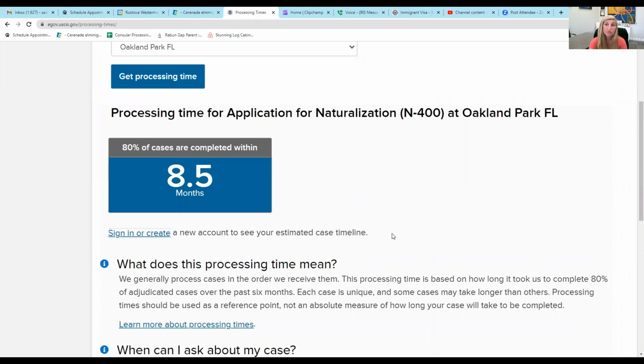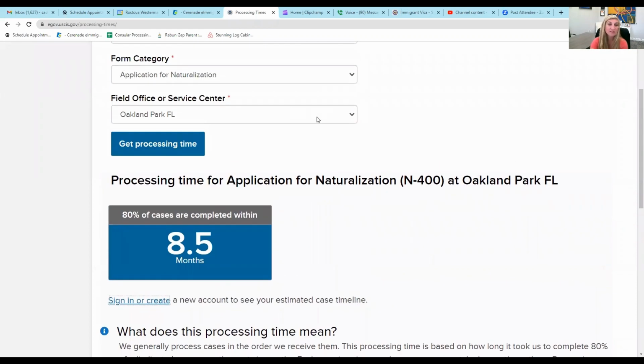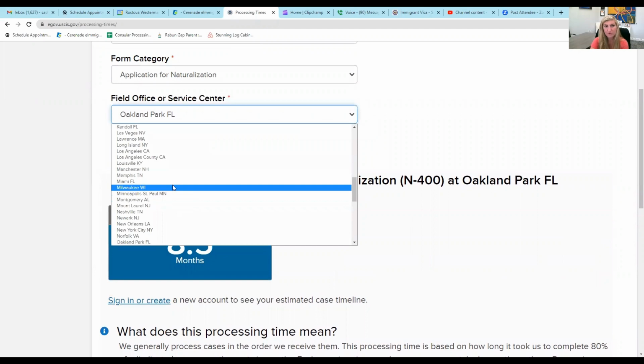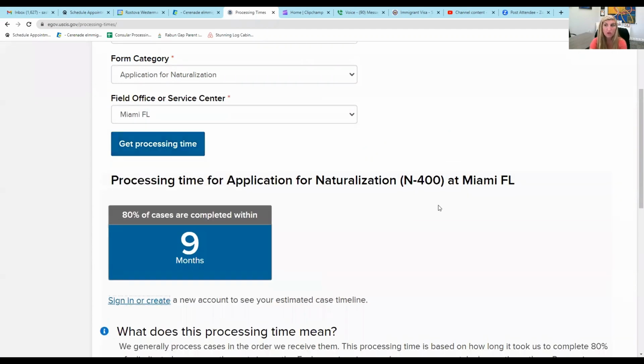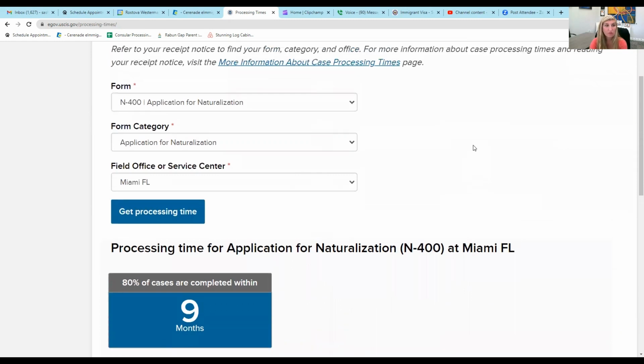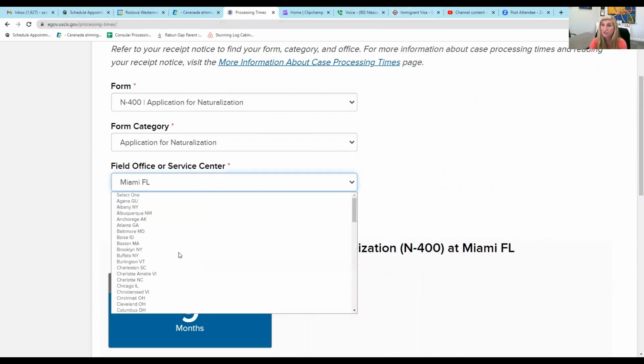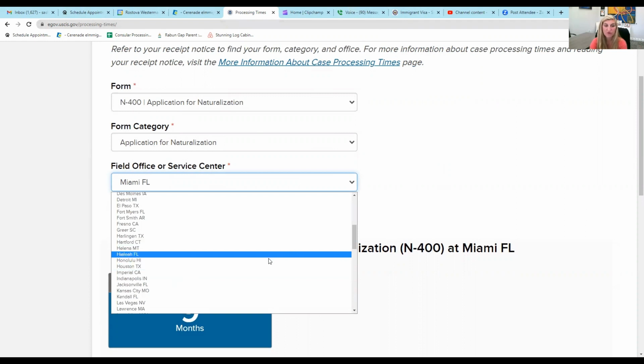It took 2 months to go through, so not much faster than that online processing time. But the online processing times are relatively reasonable. And like I said, these represent the cases that go through the full processing time and are not chosen for faster expedited processing, where we often see the interviews coming in 2 to 3 months. But depending on where you are, you can go to the website, uscis.gov, and check processing times, choose N-400, and choose the office that has jurisdiction over your place of residence, right?